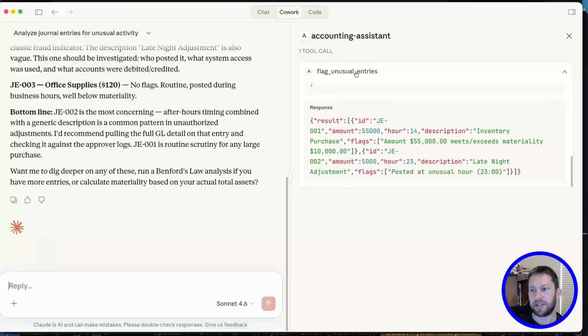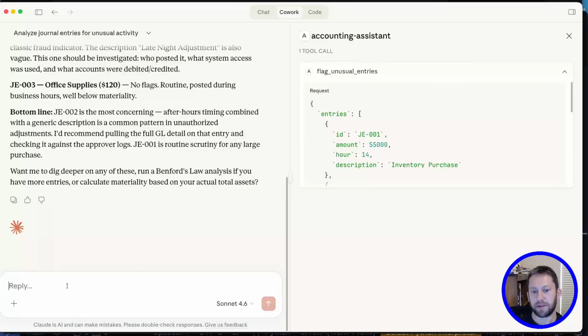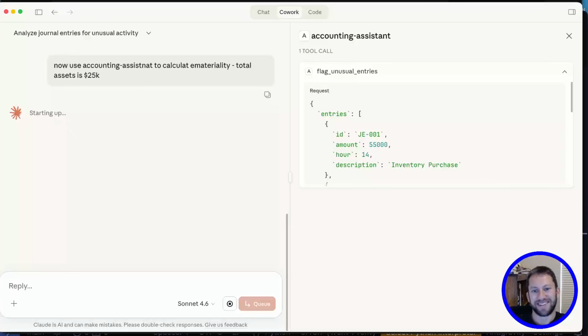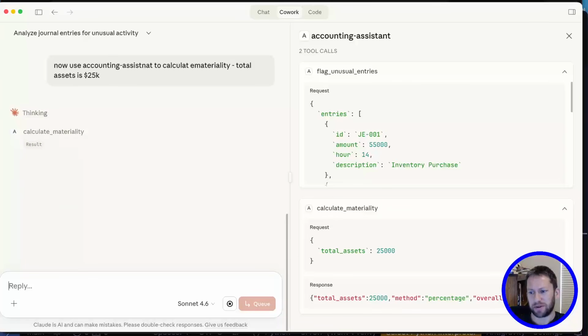And so we did use the flag unusual entries already, but there was one other function we mentioned, which was the calculate materiality. So let's see what happens. So say, now use accounting assistant to calculate materiality. Total assets is, let's say, $25,000. That's going to be a pretty low materiality number, but we're going to get that. And then we'll redo the journal entry analysis because I think that might add one more entry in the flag, that smaller dollar amount potentially.